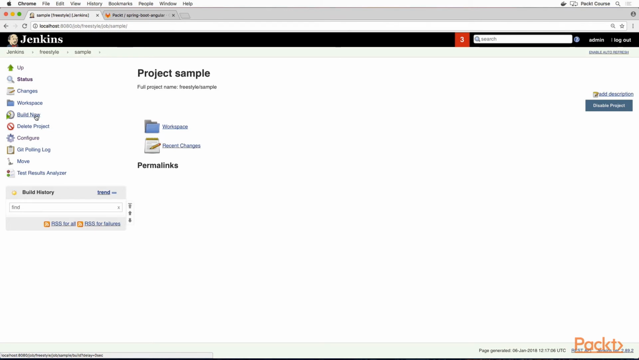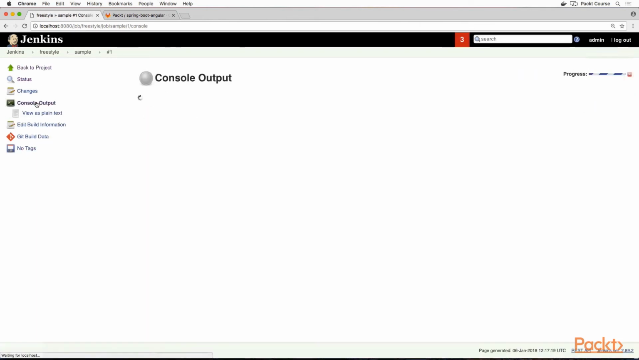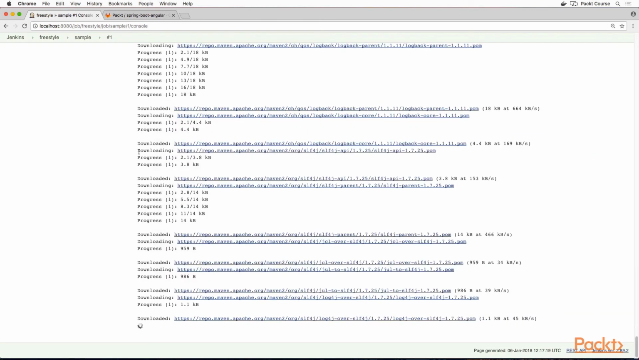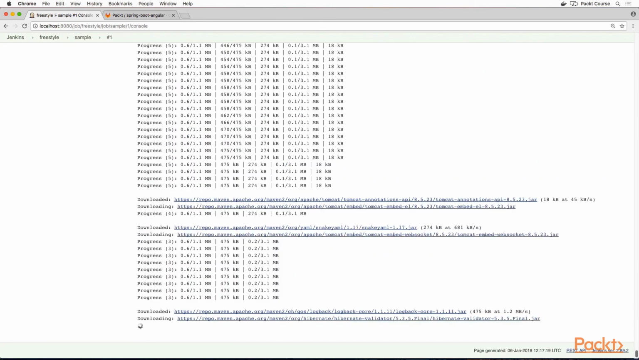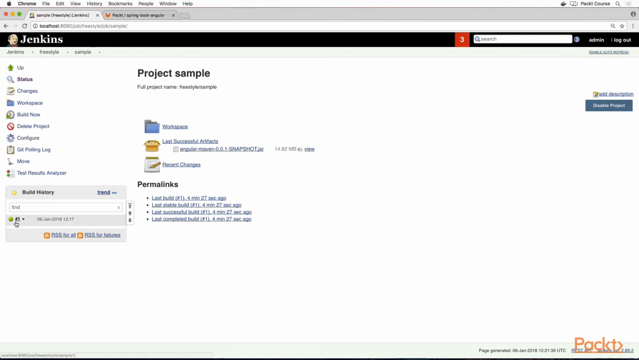We'll now try to build it. We can monitor the output here. If we click the build number and go to the console output, we'll see it's already starting to download all the Maven dependencies here. And after the build is completed, we see here in the log message that the Maven clean install worked. And the build has now the status success. And we also see the status here because we have a green bubble here.